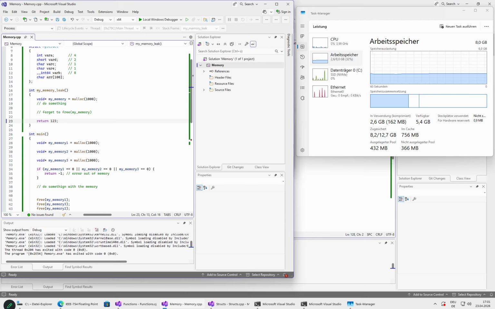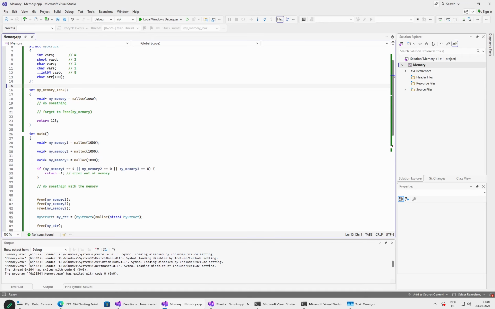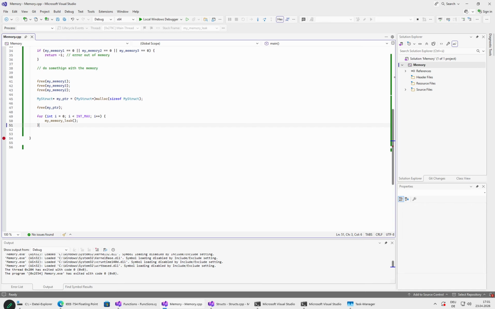The nice thing, of course, is that as soon as your application crashes, and at some point it will, the operating system will just free all the memory that that application has allocated. So the operating system tracks this, and once your application gets terminated, the memory will be freed. So it's only a problem as long as your application is still up and running, at least for other applications. Right, so that was it for our memory leak.